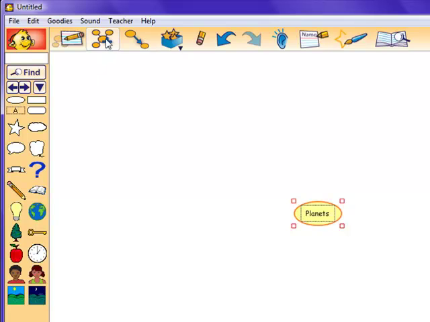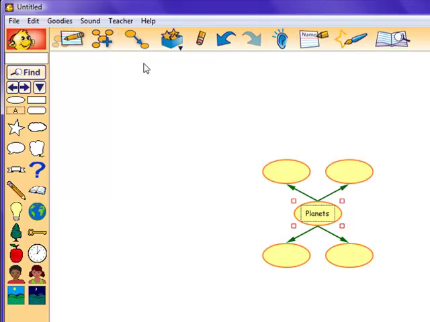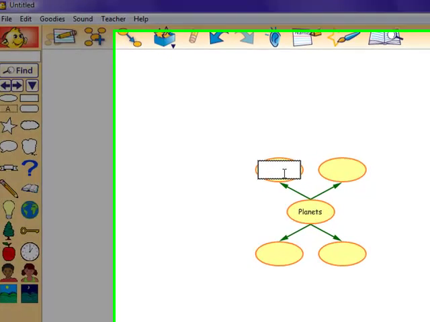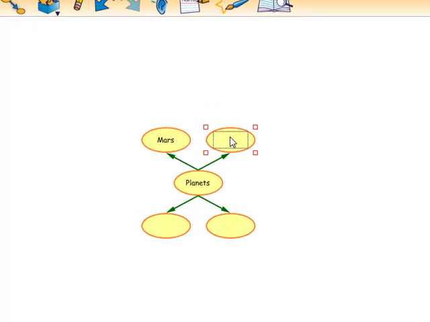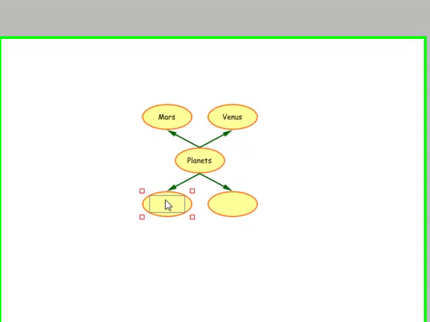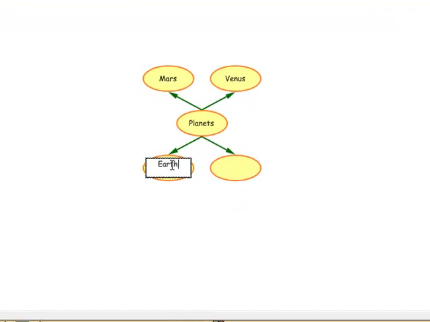You will attach another bubble by simply clicking on the center and going up to the Add Symbol button right here. It will then automatically attach to the center, and you can add as many of these as you'd like. So for instance, for the planets, you can add however many there are. And we will use Mars, Venus, Earth, and Saturn as the planets, just to show you an example, each of them having their own bubble.